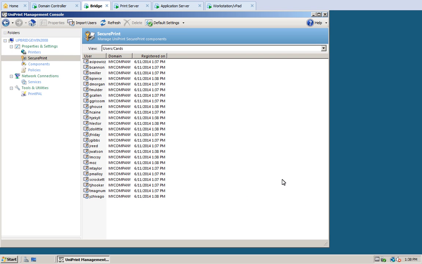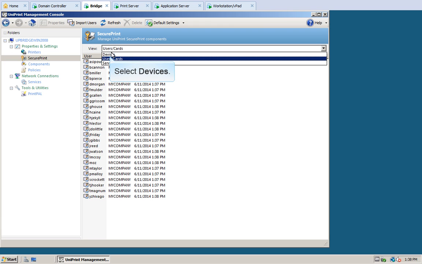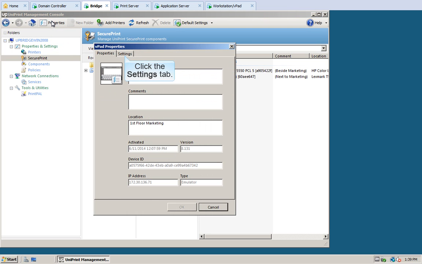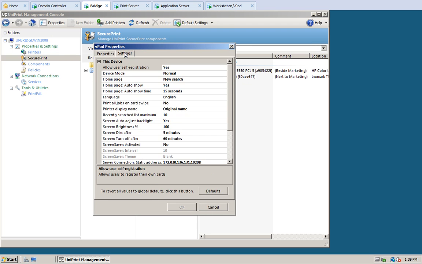Let's go back to the device list. From the View list, select Devices. Click to select the VPad. Click Properties. Click the Settings tab. To allow users to register their smart cards at the VPad device, ensure that Allow User Self-Registration is set to Yes. You can also allow smart card users to print all of their active print jobs with just a card swipe. To do this, set Print All Jobs on Card Swipe to Yes.